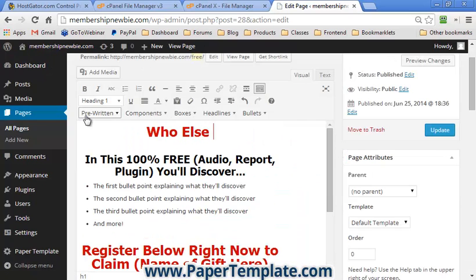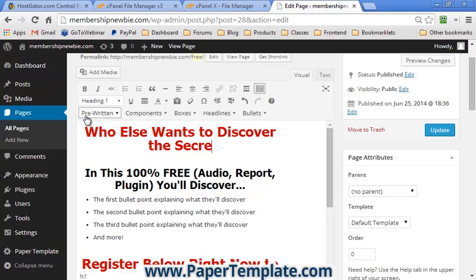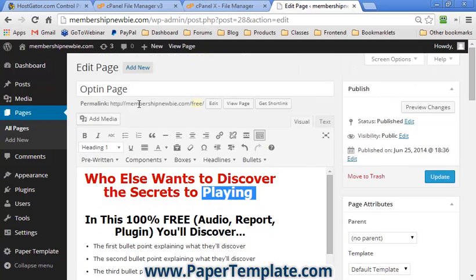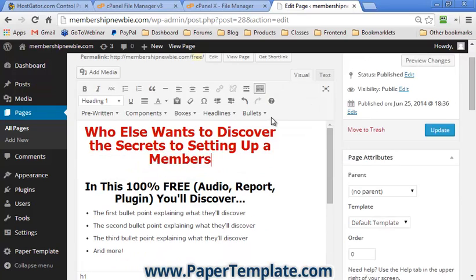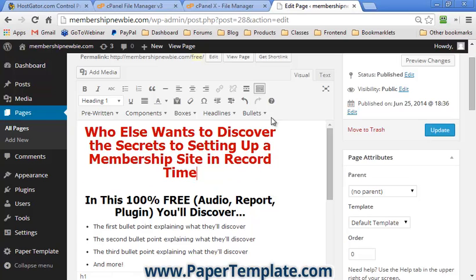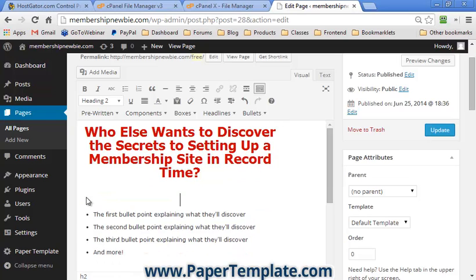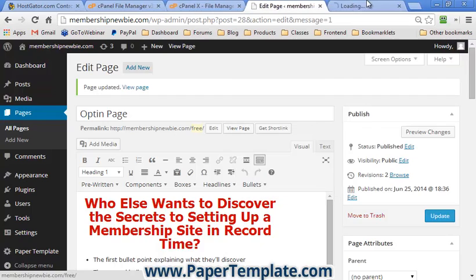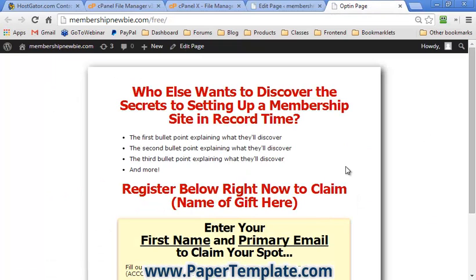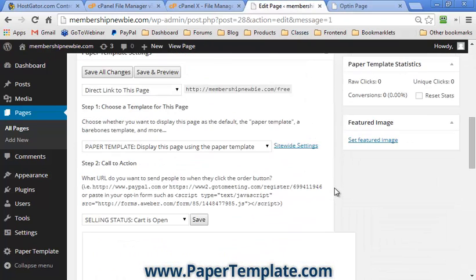So then I can say, who else wants to discover the secrets to, I guess, this site's called Membership Newbie, right? To setting up a membership site in record time. If I don't have time to make a subheadline, delete that dang subheadline. So we can update that. And it's just like editing a Word document, right? We don't have to upload files, edit stuff, but we also have the power of doing all these different kinds of things.